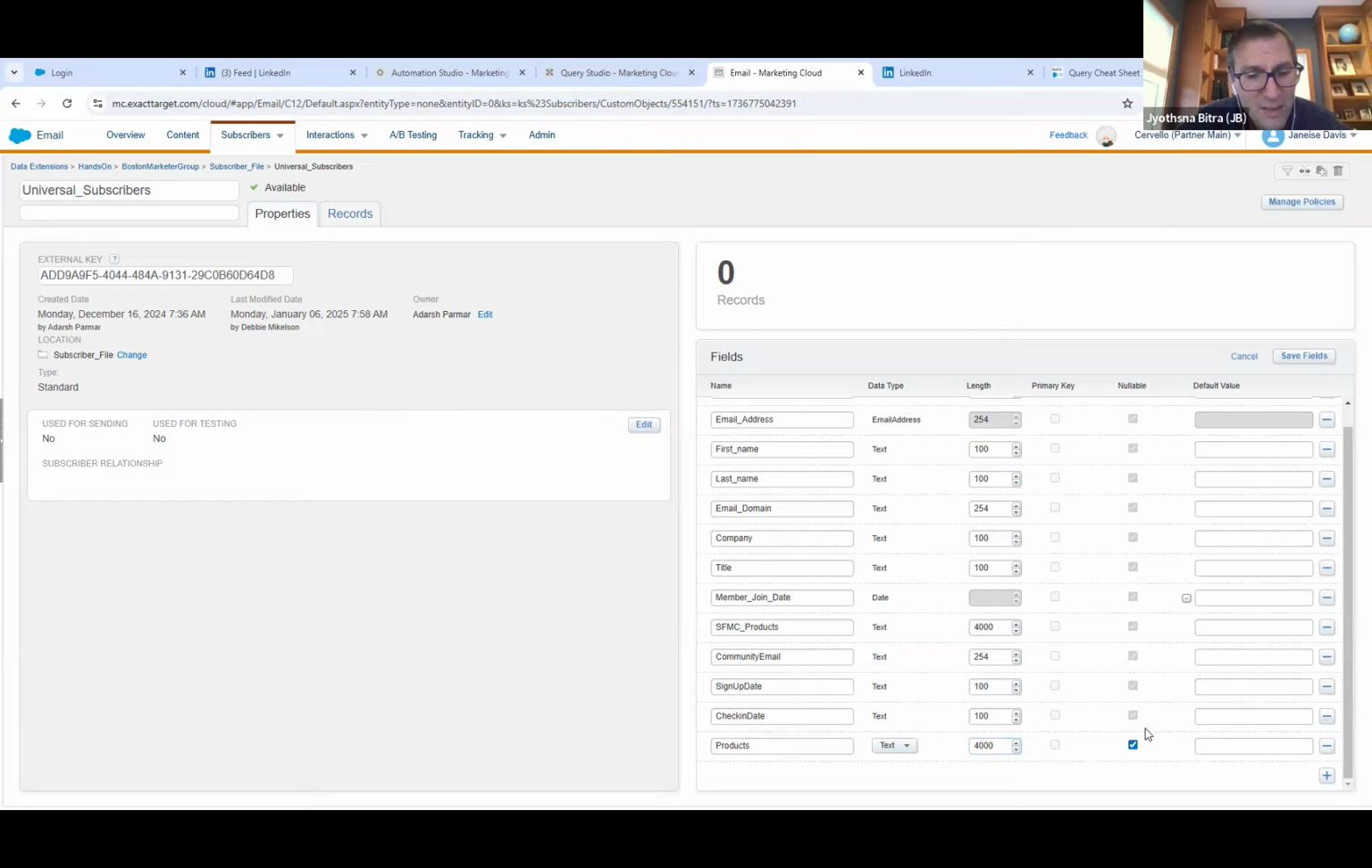And a tip, I think it's still available: if you need a field that's even longer than 4,000, if you just don't designate a length, it'll go to unlimited. But I know Salesforce probably doesn't like us to do that. Anyways, 4,000 should be enough. I don't think people will be typing more than 4,000 characters. Let's hit save fields on that.